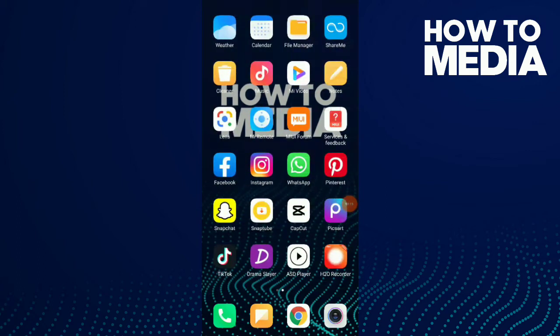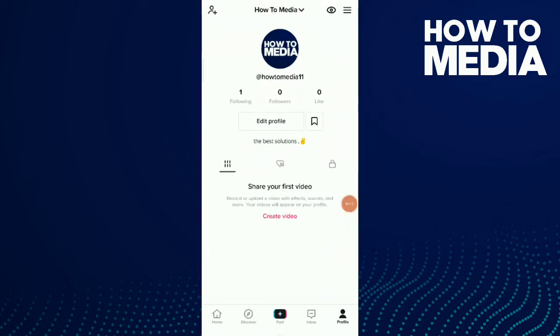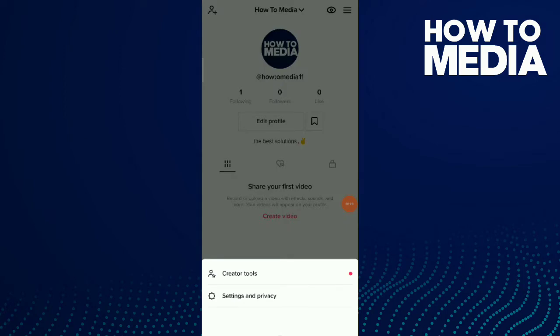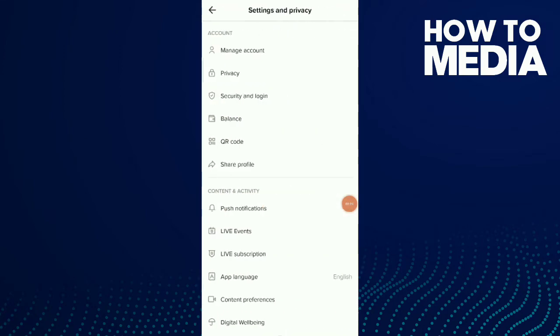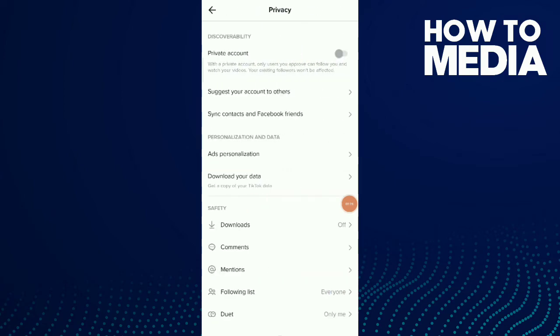First thing, go to your TikTok, then go to profile. This is my profile. Tap on those three bars up there. Then tap on Settings and privacy. Now tap on the second choice, which is Privacy.